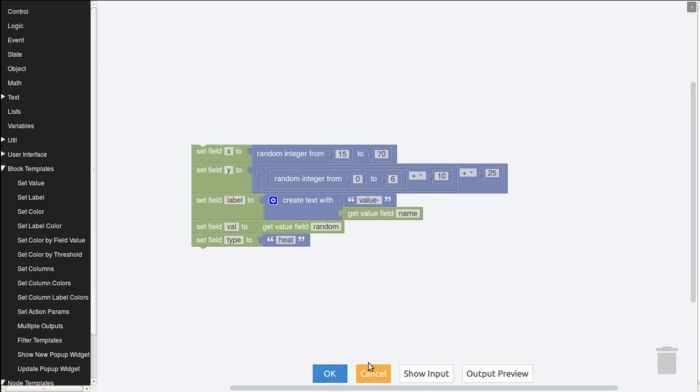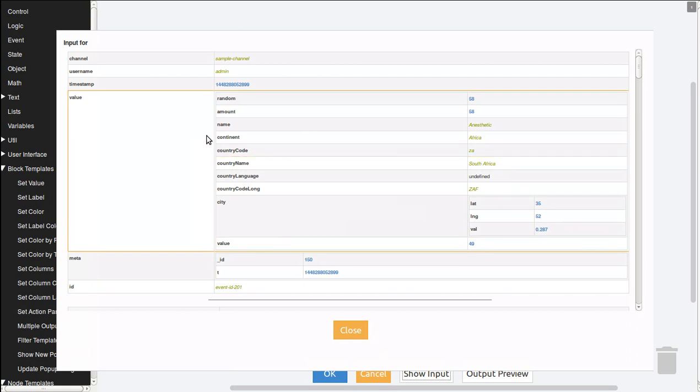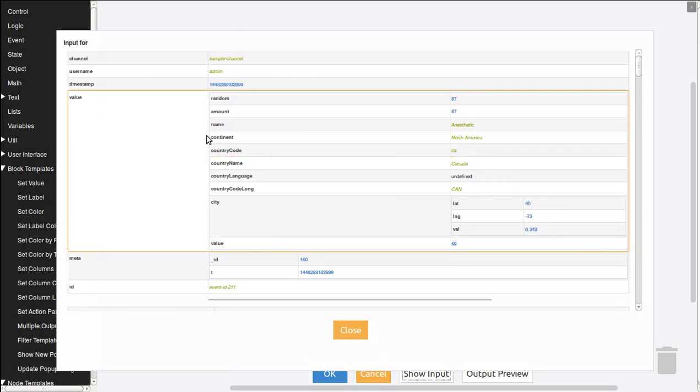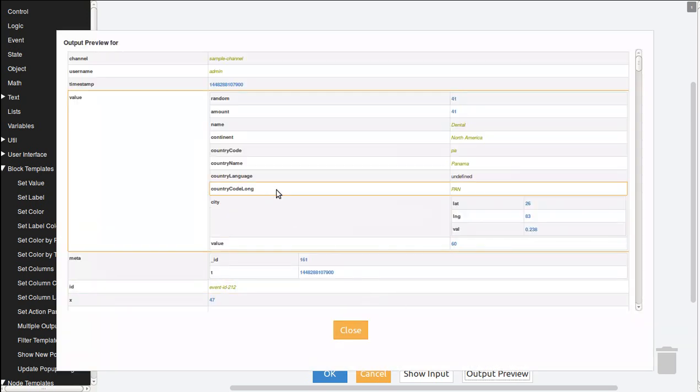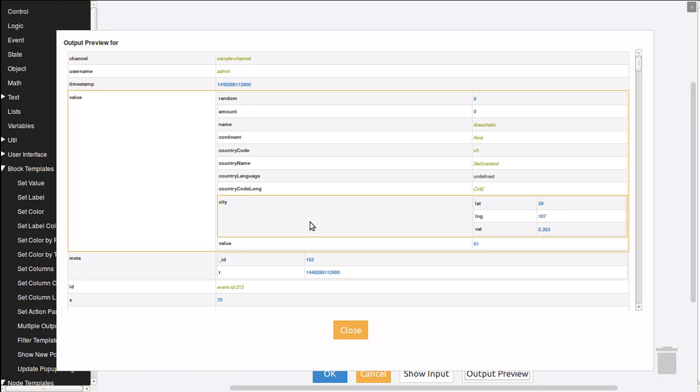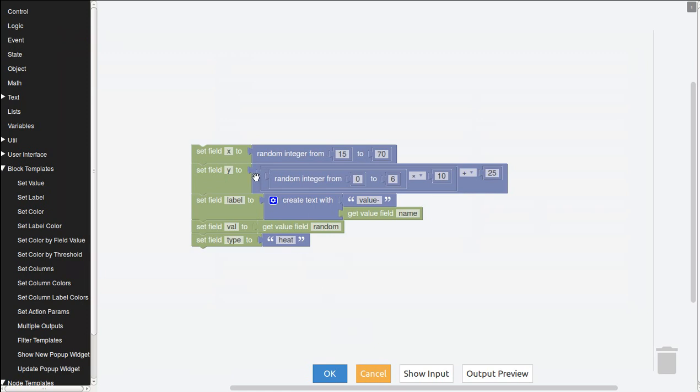OK is to save the current logic. Cancel is to not save it. Show input will show the current stream of events flowing into this adapter, in case we have some connection to this adapter. So we can see what's coming in and the fields. And output preview will show what would happen to the current inputs if the current logic was applied to that input. This means we can see the effect of the logic we are programming without having to actually save the logic and go outside and see what happens. So you can make a modification, see if it works, see if it doesn't work, and play again. In this case, we will just cancel.